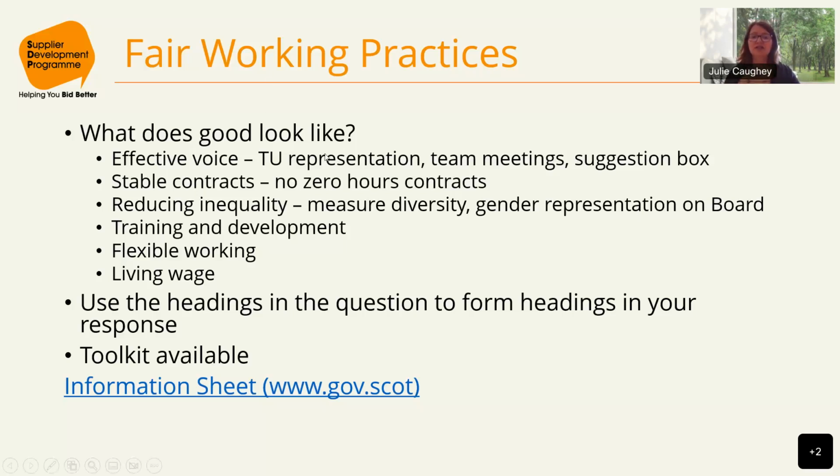Reducing inequality. So do you measure diversity? If so, what are your stats? Can you show improving statistics in terms of diversity of your organisation? What's your gender representation in your organisation and across the senior management teams? What else can you do to encourage a diverse workforce into this industry?